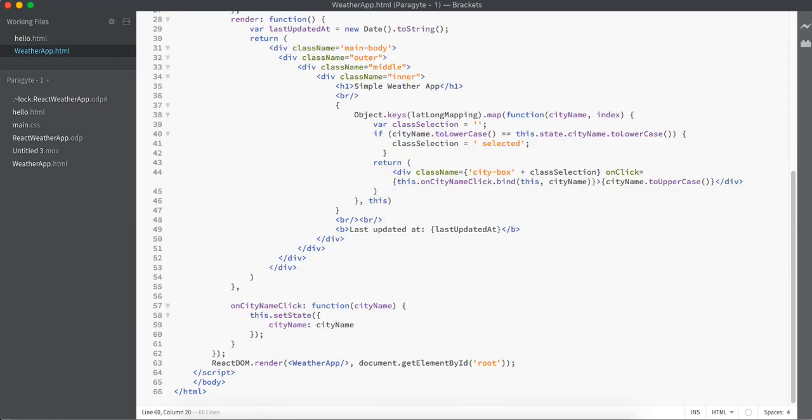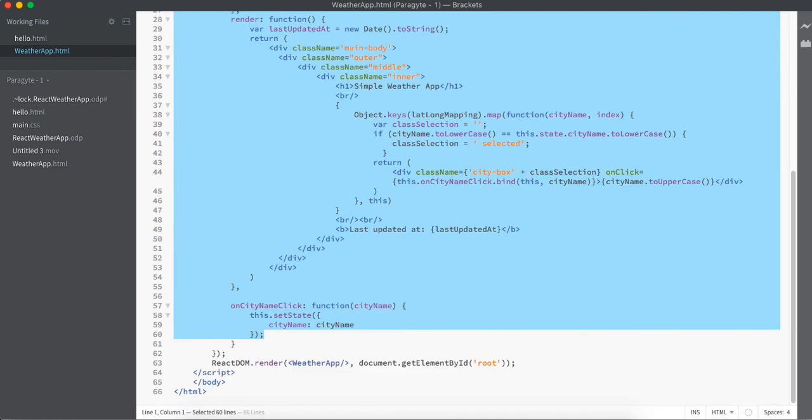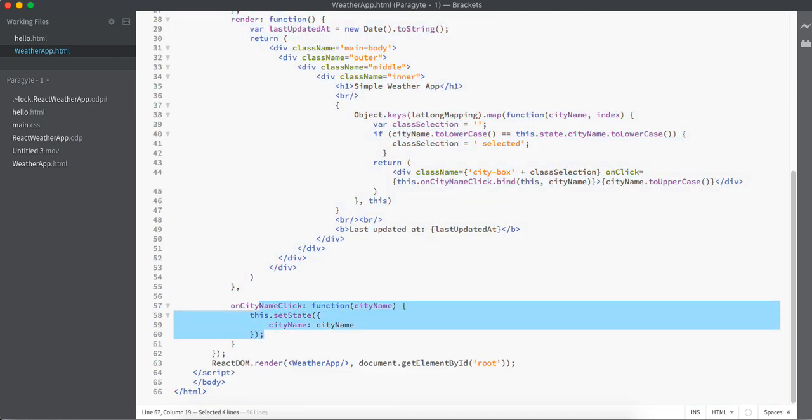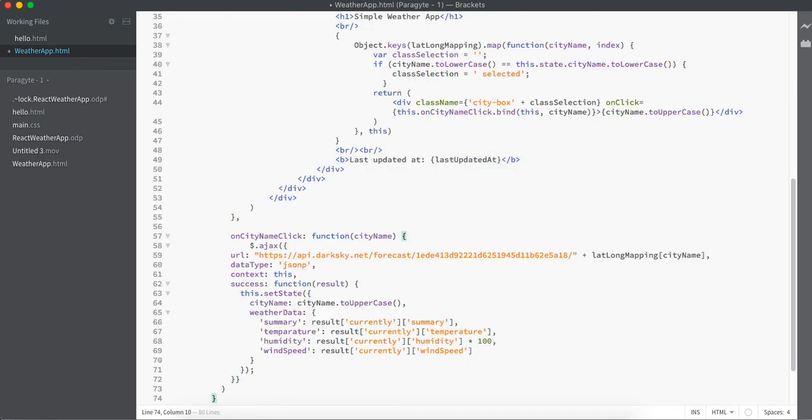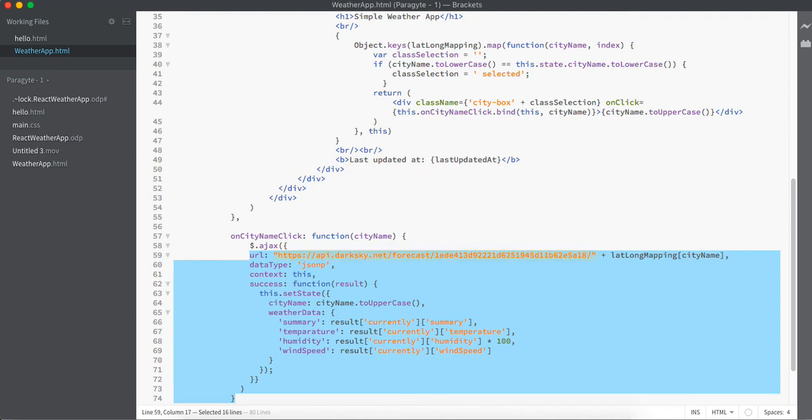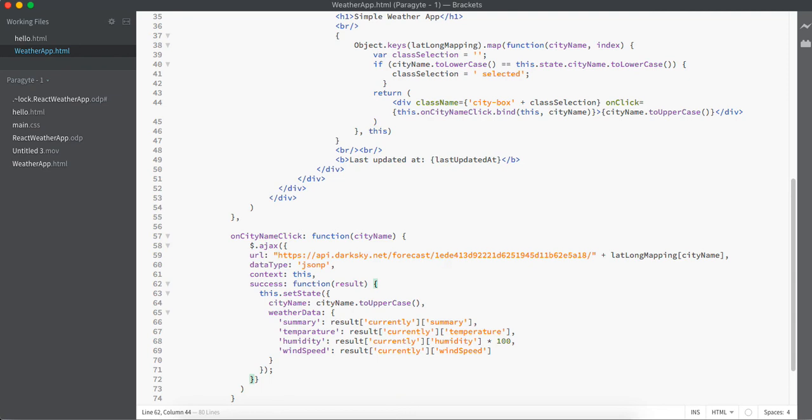So we're going to temporarily remove this piece of code and paste our other piece of code. What it does is call an API, get the weather information, and update it in the state. Here I can see I have created a new state called weather data, and it has some sort of elements or dictionary keys.